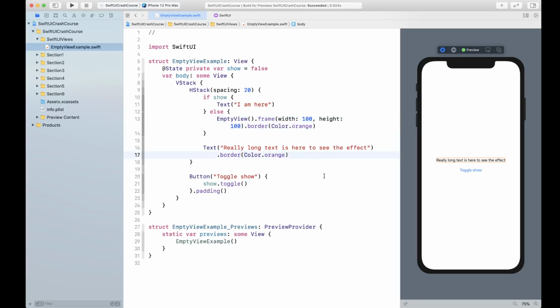So I've created a frame of 100 by 100, and it's not there. So frame does not matter to EmptyView, because it's empty. It's basically just there to keep the hierarchy. Okay, so this is how you use EmptyView, where you want to keep the hierarchy, but you don't want the element to be in the view hierarchy taking up space. Then you can actually use your EmptyView.